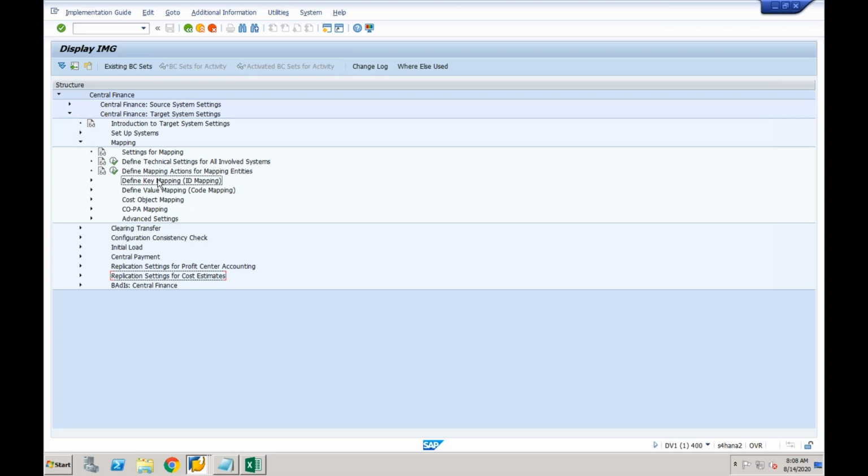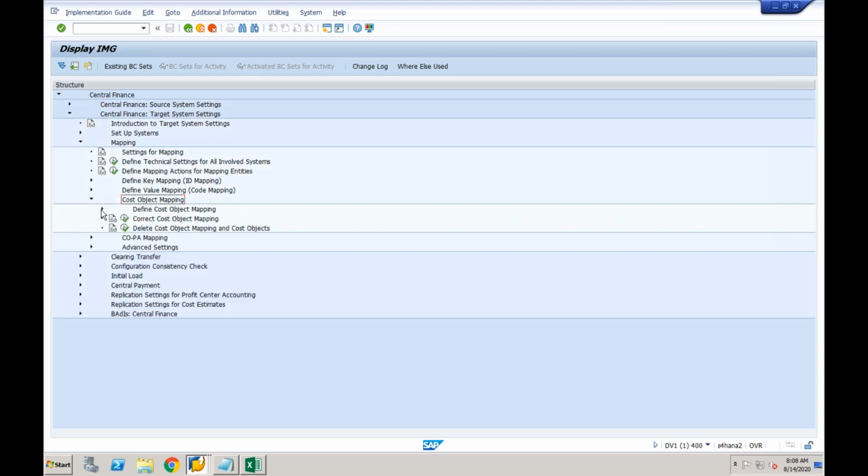Number 1 is key mapping, where you maintain the master data mappings. Number 2 is value mappings, where you maintain the configuration object mappings. And number 3 is cost object mapping, where you tell the system the scenario, okay, whether from the production order, whether you want to create an internal order or internal order to internal order. I think yesterday also we have seen this.